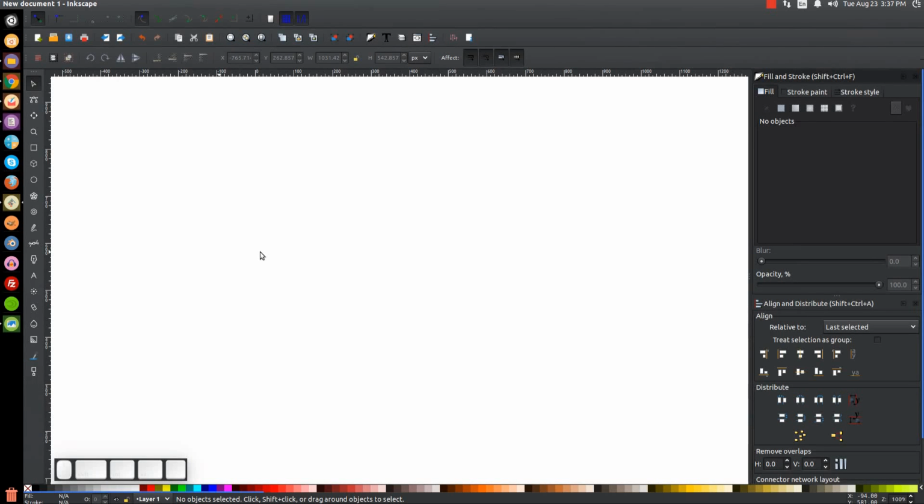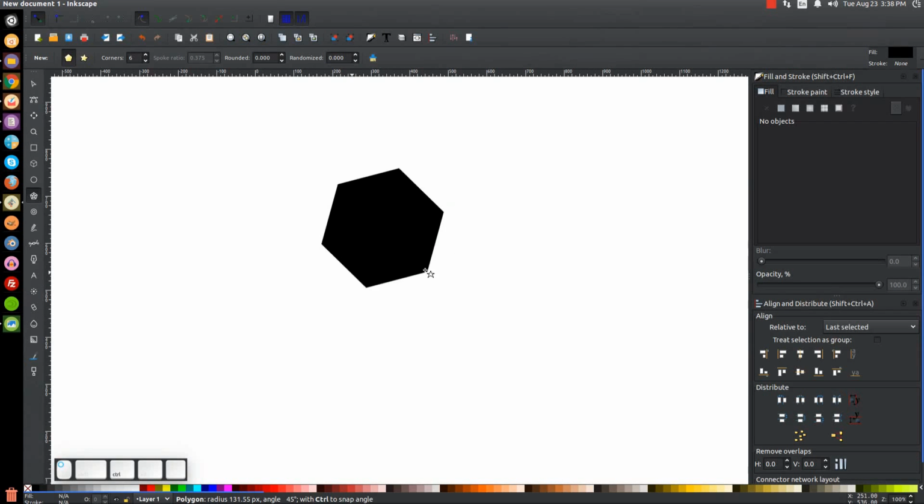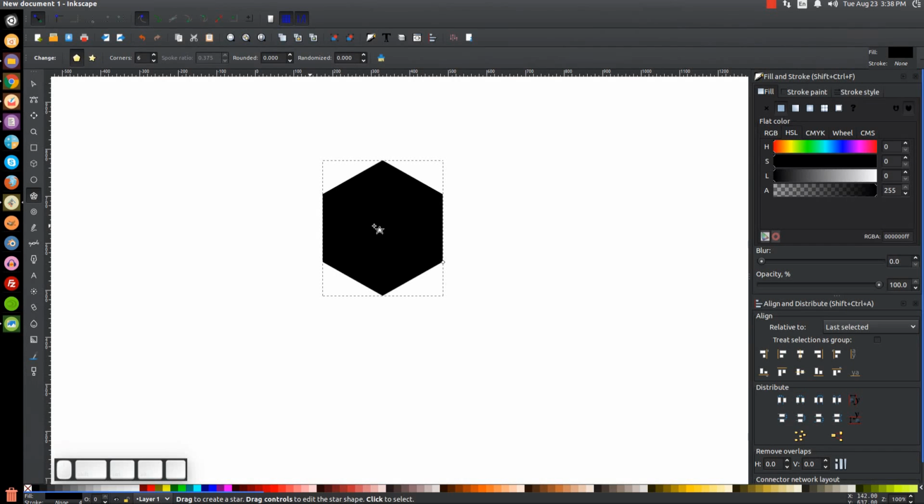So the first thing we're going to do is create a polygon. So let's click on the Stars and Polygons tool. And from the presets up here, we want to have Polygon selected, 6 corners, and Rounded and Randomized both set to 0. And once we have those values set, we can bring the cursor over to the canvas and just hold Control on the keyboard and click and drag to create a polygon. And we want to make sure that the corners of the polygon are going vertically like that.